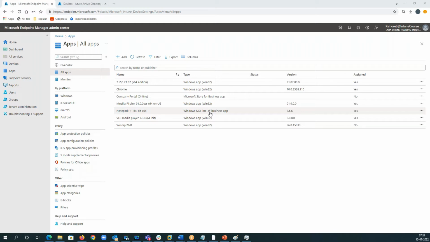There are some extensions when it comes to Windows line of business. When it comes to Windows line of business apps, you can only deploy MSIs. When it comes to Win32 apps, basically you can deploy any scripts in what we call the dot Intune Win format. What format? Dot Intune Win format.